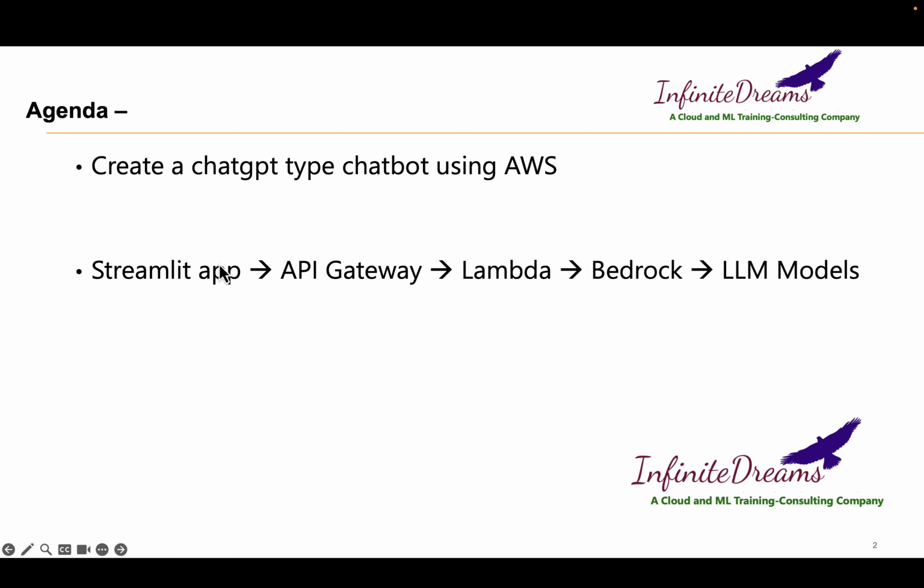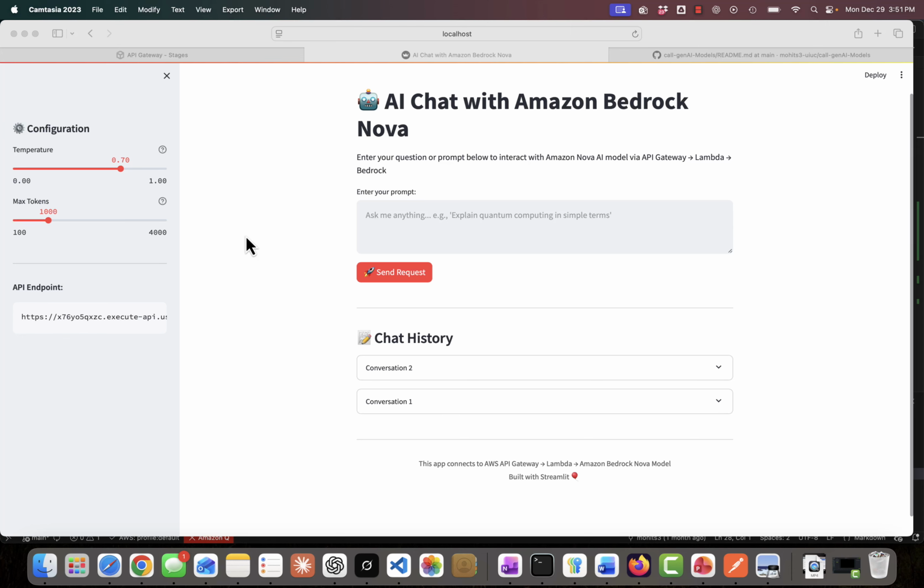Okay, so overall the architecture of this chatbot is, in the front end there is a Streamlit application. Streamlit application will call the API gateway. API gateway will basically expose the API to the client UI application, and API gateway will internally call the Lambda function. Lambda will invoke the Bedrock API, and Bedrock will basically call your LLM models. Here I am using the Claude Sonnet model, and let's go through the chatbot.